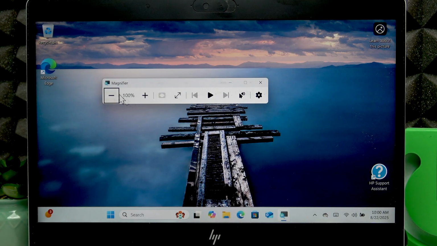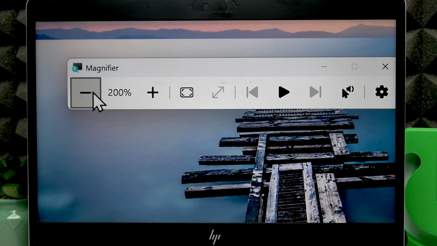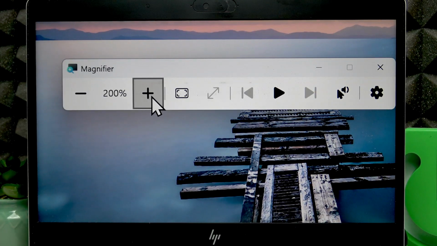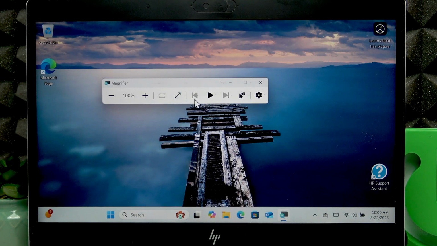After that, you can use different features on this bar that appear on your screen. To change the zoom level, you can use plus and minus icons. Using next two icons, you can reset the zoom size. Using the play icon, you can read the text from the screen. Using this one icon, you can choose the place from which you want to start reading.